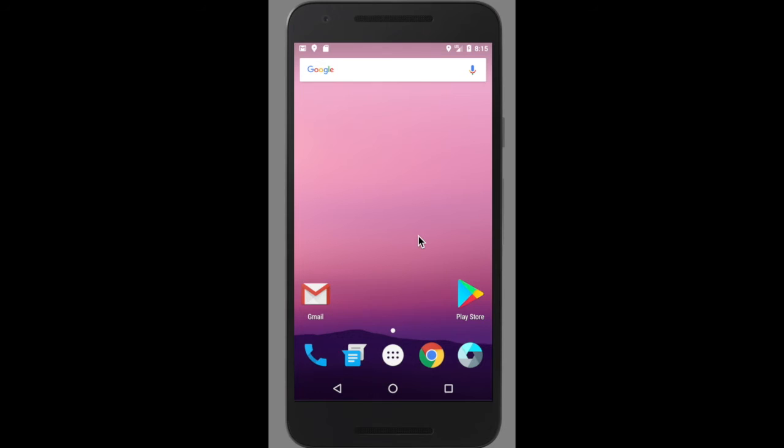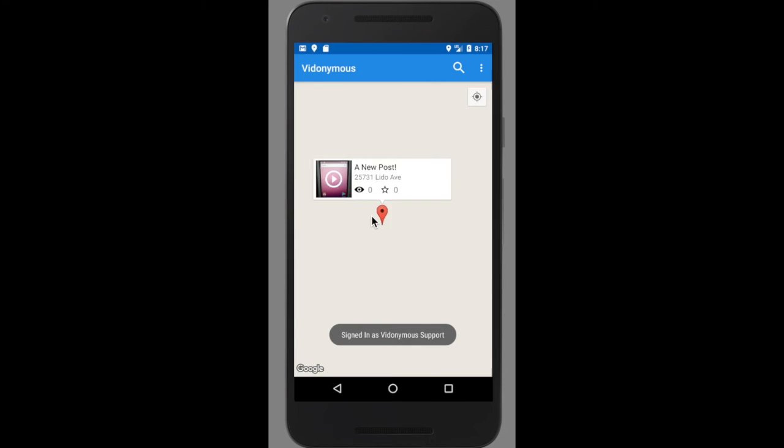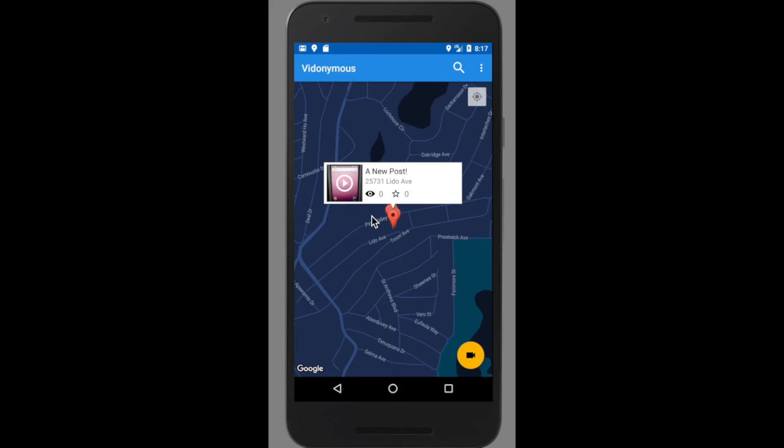Now, from another device logged in with a different account, I'm going to add a new post. And we can see that a notification is shown to show that a new post has been made. Now, even though the application is closed, once clicking this post, and the user is either able to click the body of the post or the view button, the application is open and the map is then zoomed to the post and the info window opened for that post, and therefore the user is easily able to view the post for which they've clicked the notification.